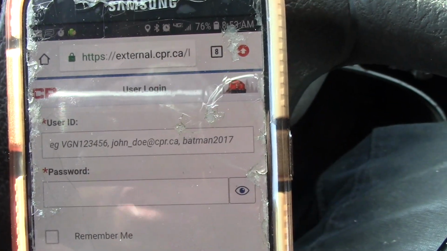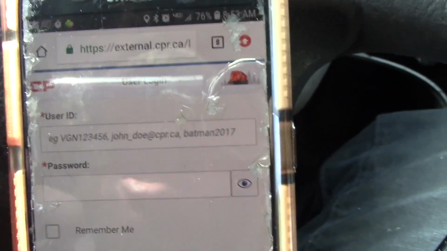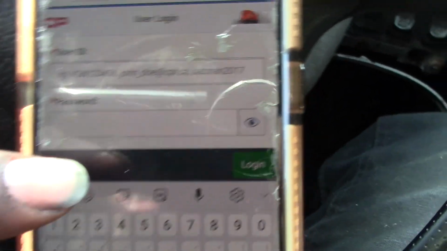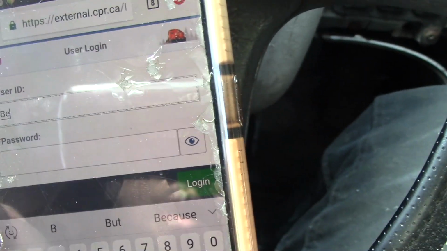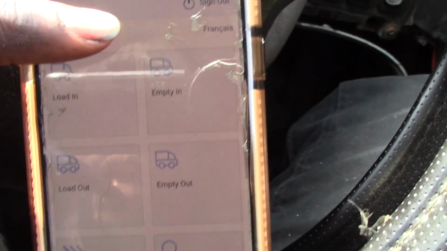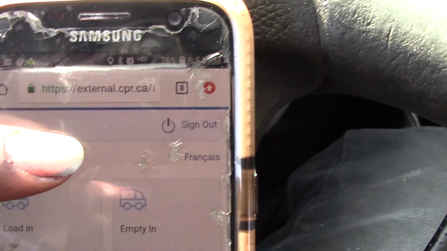Now, when you put your stuff in, of course, you got to be registered already. So if you already registered for this rail yard, then you just put your info in, which I'm just going to put one in right now. All right. Now I put my password in, and then I put my login and my driver ID. It'll bring you to this page right here. See, still the same website.